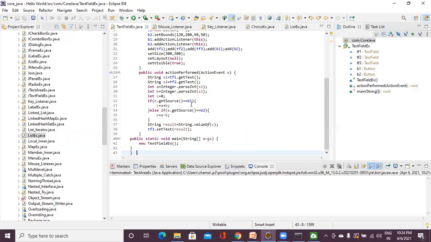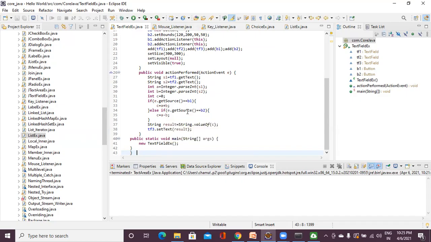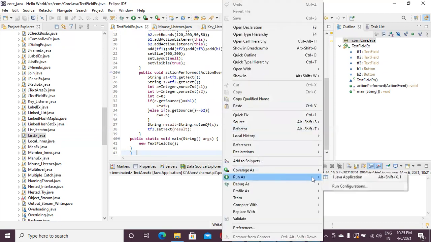That is, once you click the button b1, addition should take place. And if you click button b2, subtraction has to take place. And the result is stored in tf3. The result is converted back to string and it is stored in tf3. So you see the output of this program.